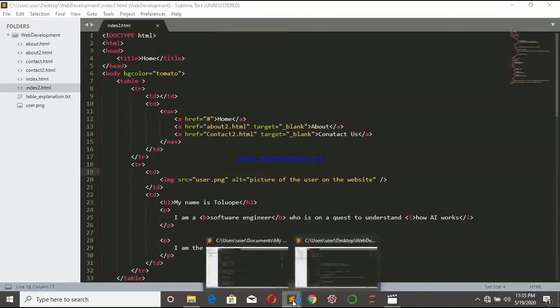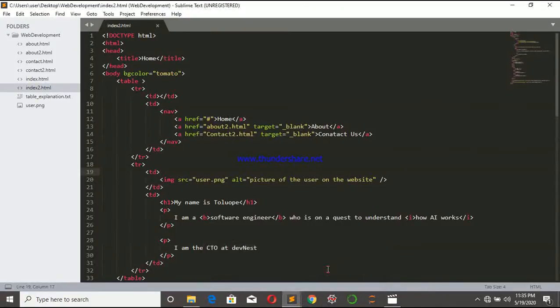Now what CSS does is that CSS helps us to style our website. So what does that mean?